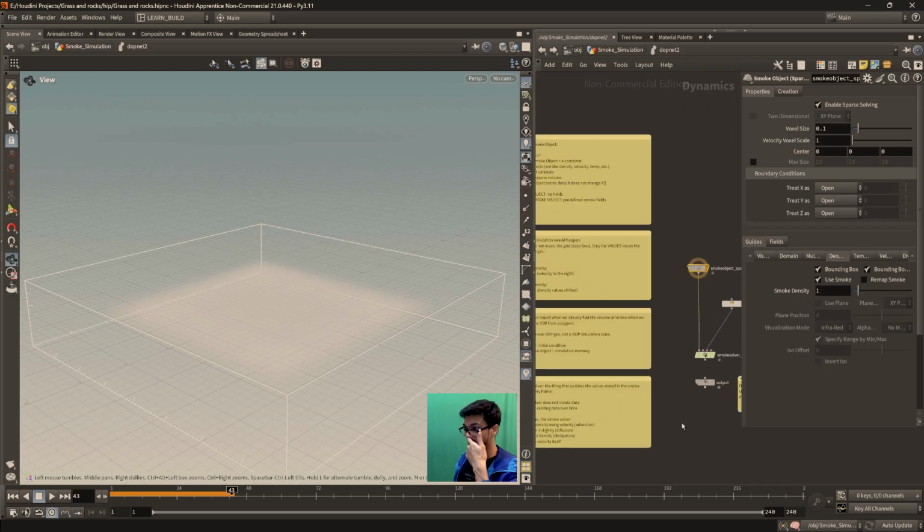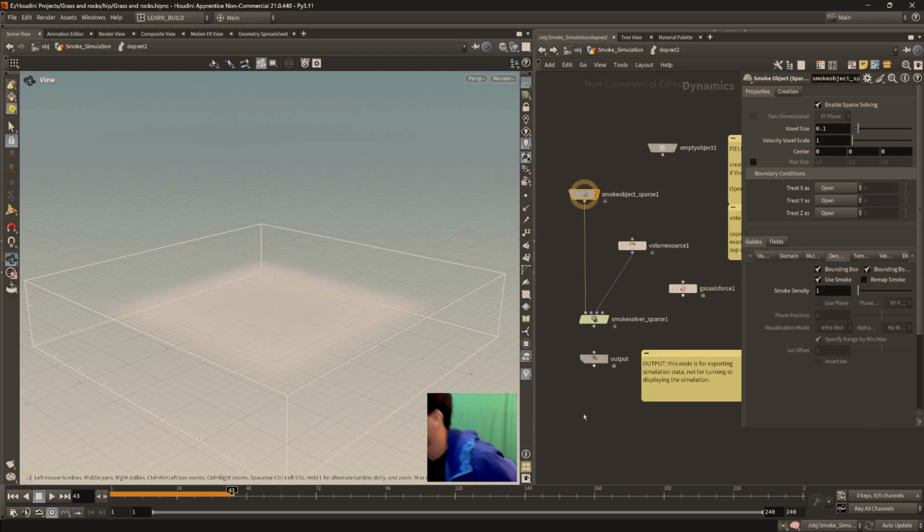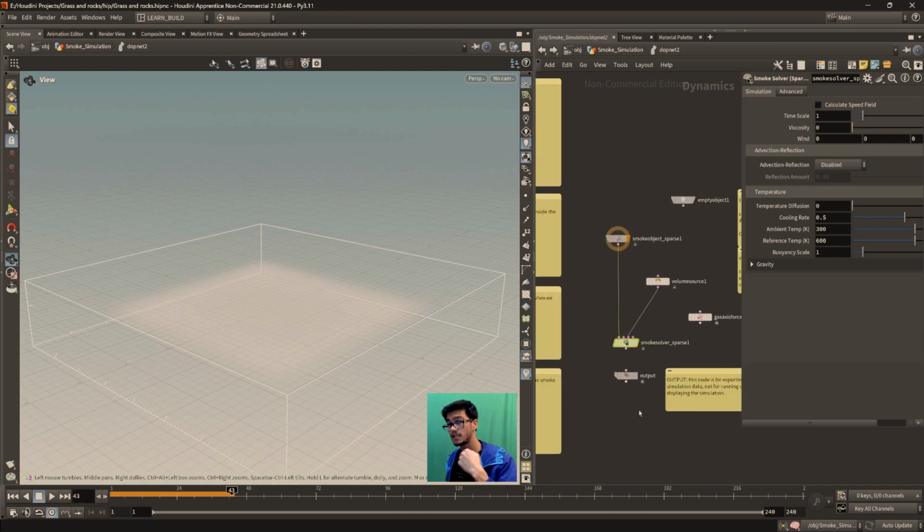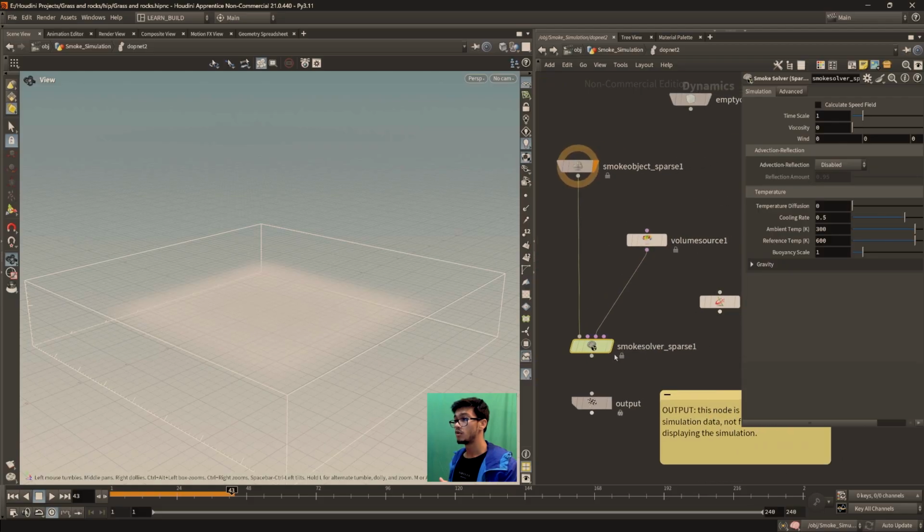Smoke solver, okay. Now we have this smoke solver. This is the node which tells how the data will change over time. Here we are deciding how the data will change over time. That's it. No need for rocket science about this. Just say how the data will evolve over time. That is dependent on this smoke solver node.